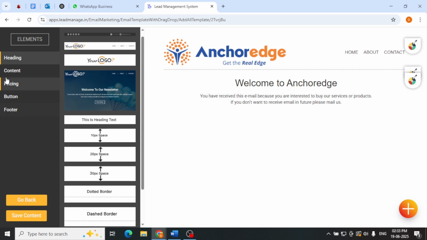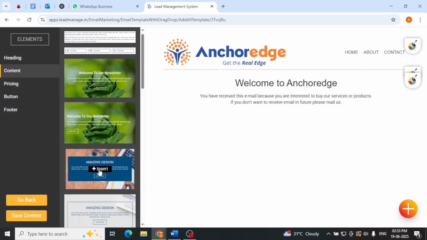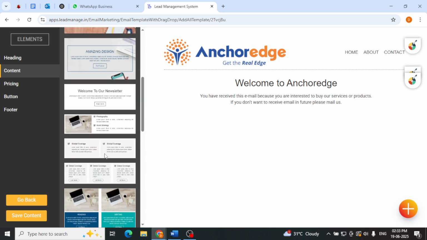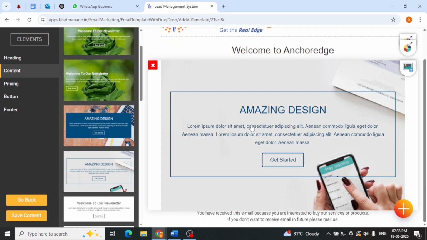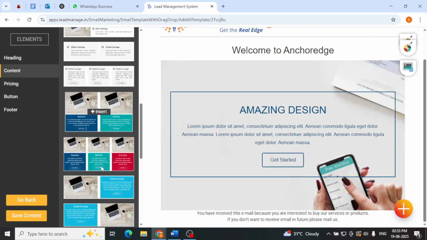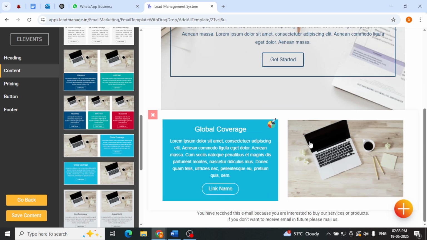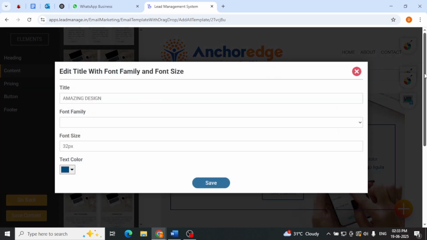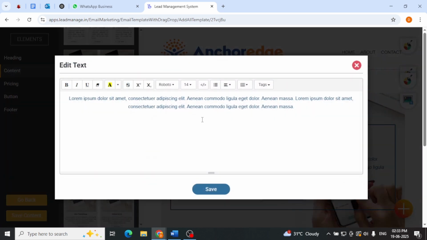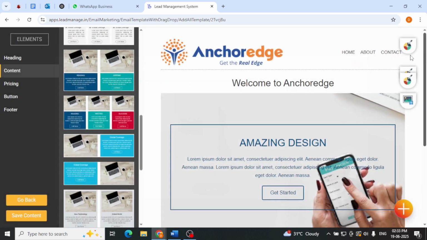Now the next element is content. This is where you can add the main body of your email. For example, an introduction about your company or the message you want to share. Just choose any content component you like. After adding it, click to edit the text, add images, and then save your changes.